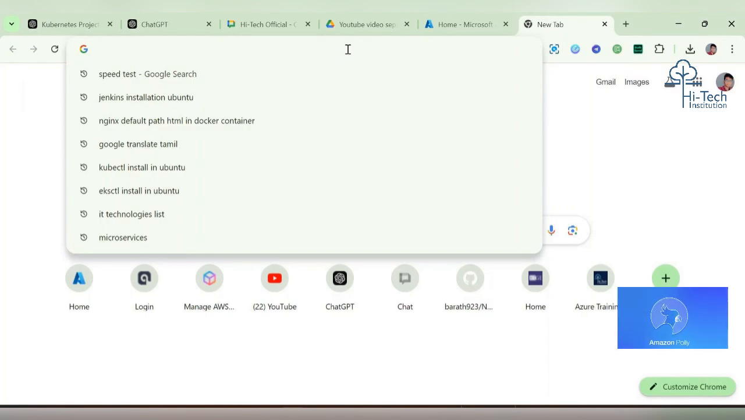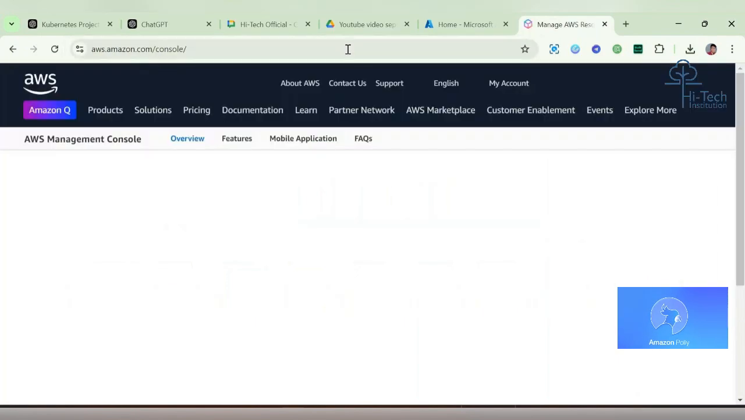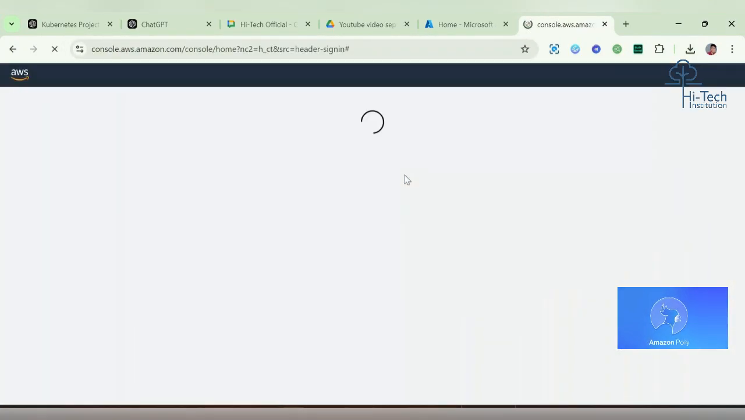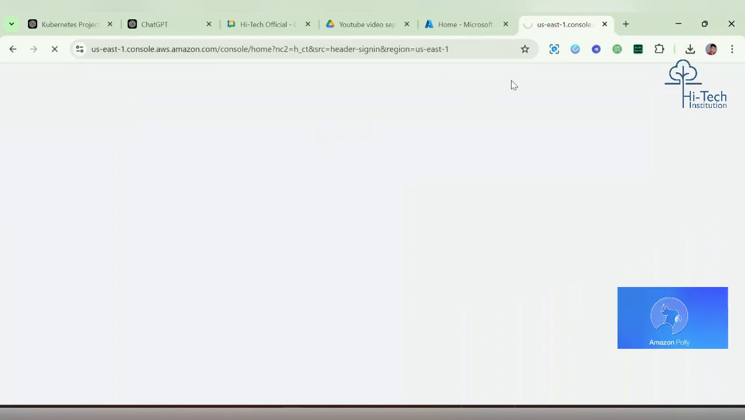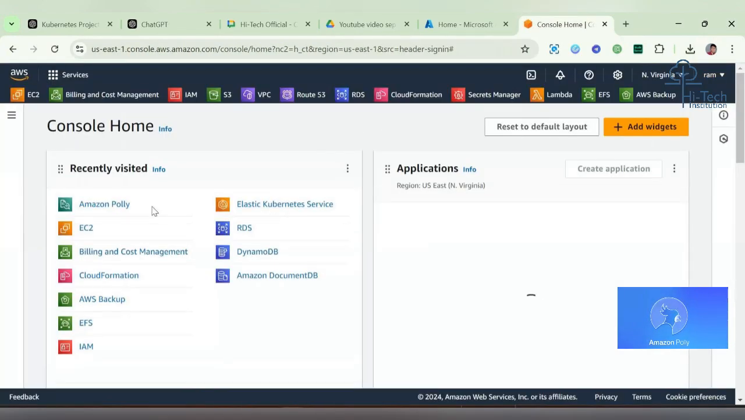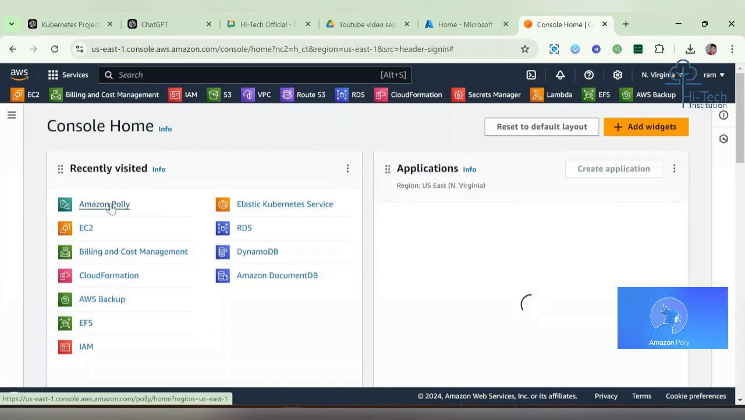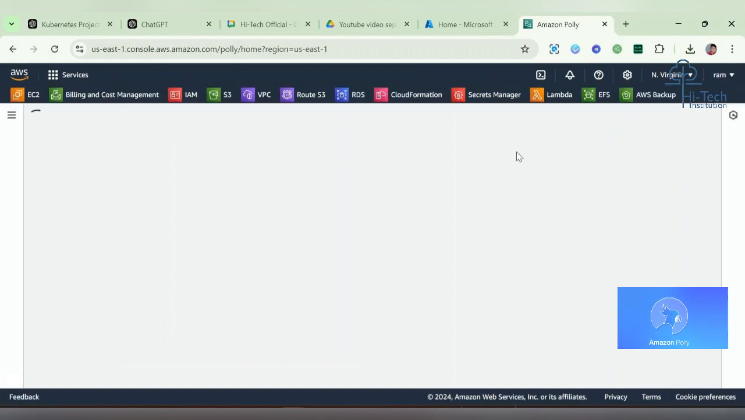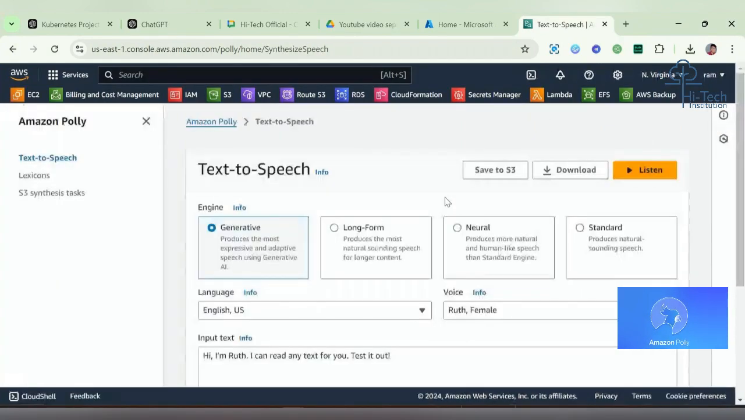First let me log into the AWS portal. It took my credentials. Now I'm going to open Amazon Polly. If you are using a free trial, you don't need to worry about the billing. But if you work with pay as you go or any other subscription, some billing would come.